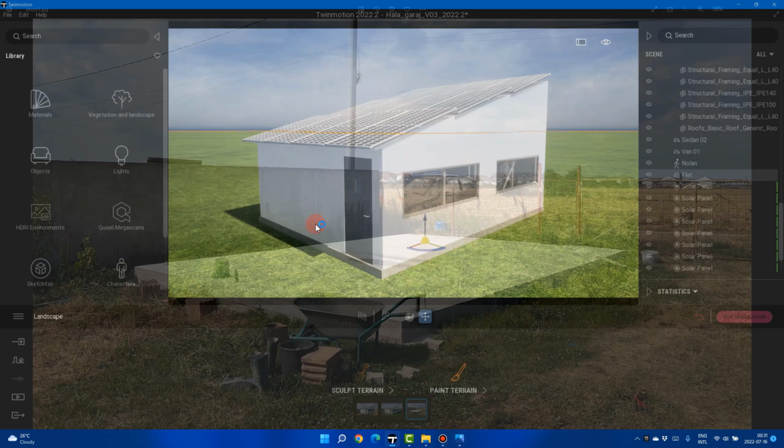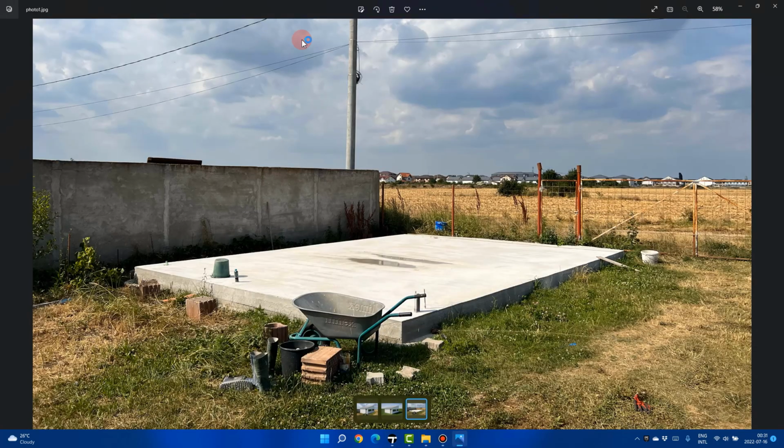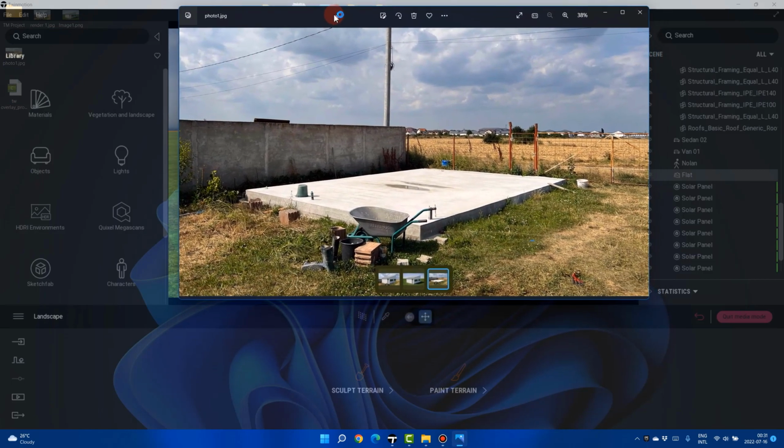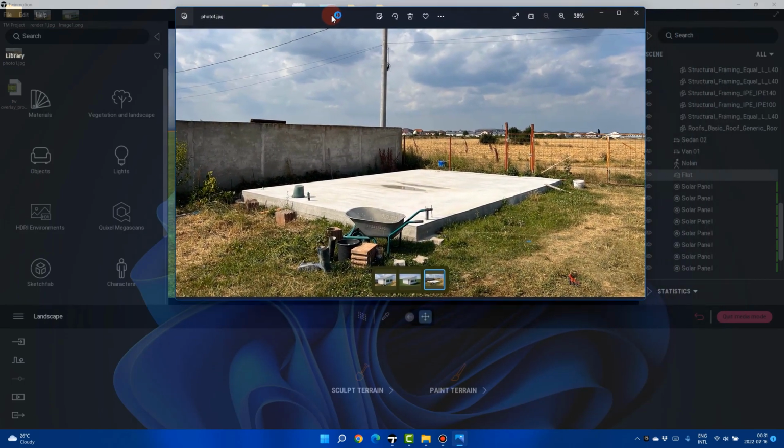It will be a little bit confusing on the video, but when you will do it, you will see it's easier than I'm showing it here. Select the photo, minimize the window, and let's place the photo exactly over our viewport.